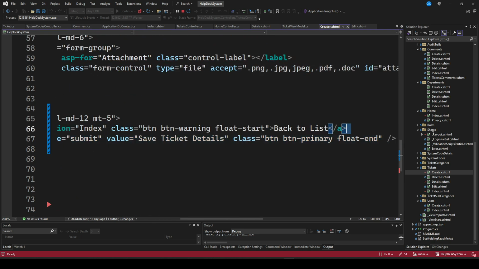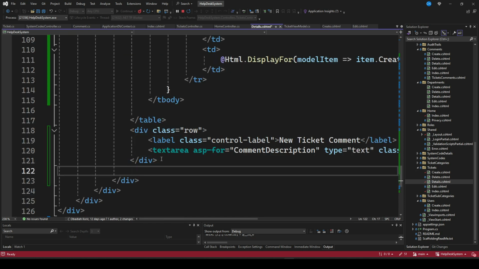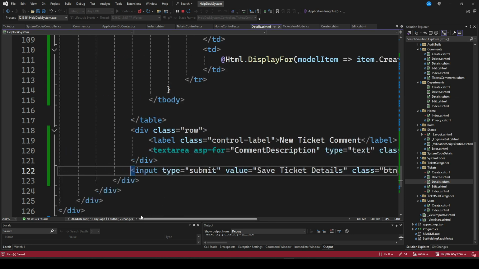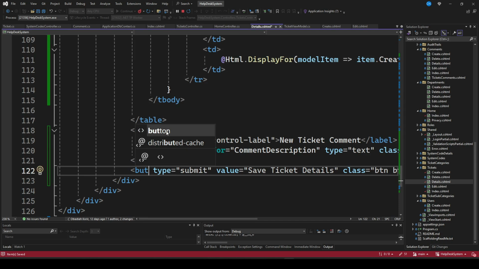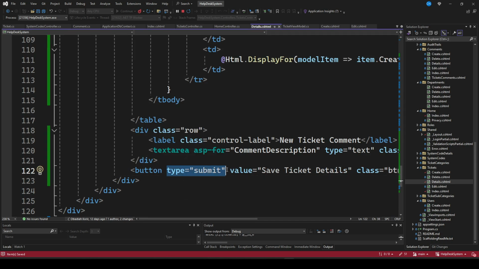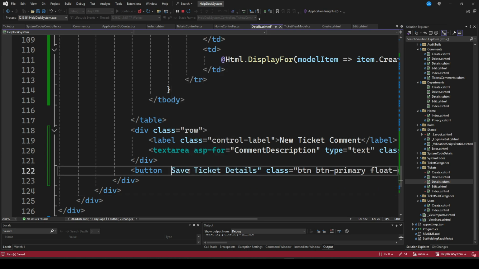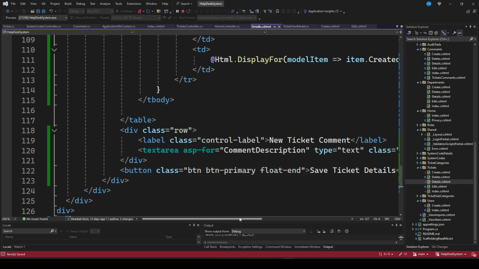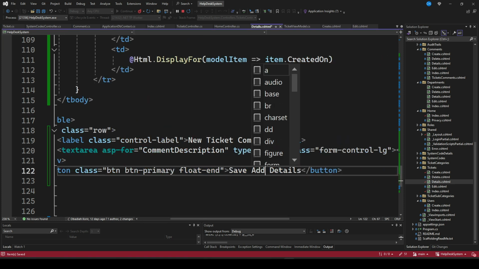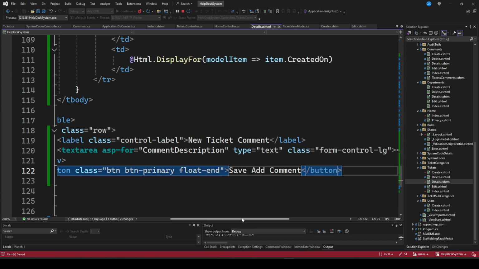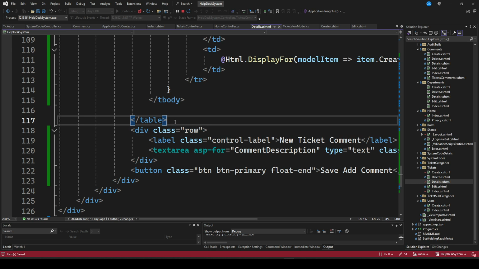So this one. But this one should not be input. You can say button. So that is a button, and you can say text. So we can remove this, and we can also do away with this. So that is our class. Then you can say add comment. Add comment. All this information, we actually need to wrap in a form.